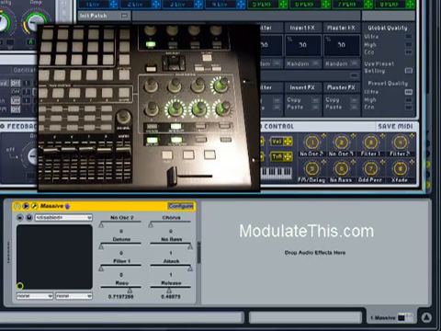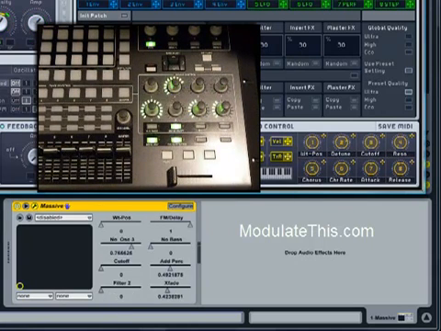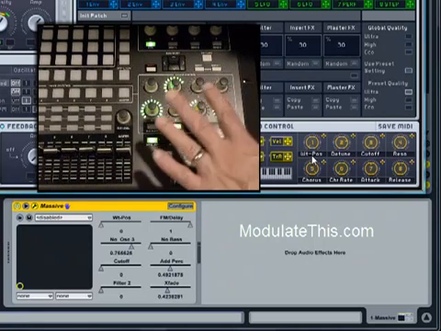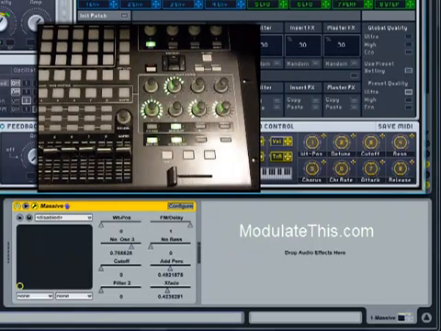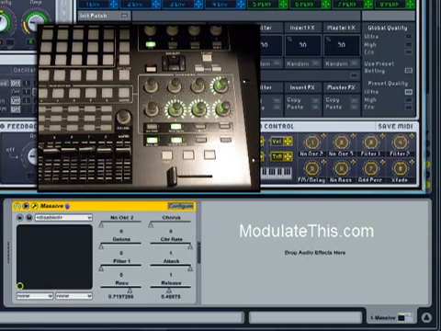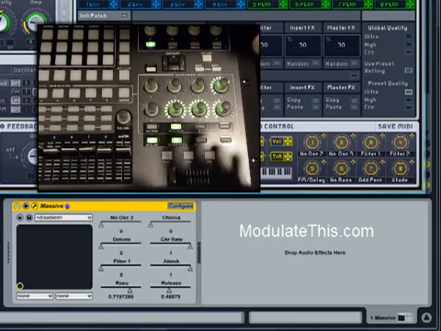Let me change patches. I'm just going to go up a patch. And you'll see that the labels changed automatically because the VST allows for that, and the values in the halos changed to match. So you're getting instant visual feedback from the APC40. So I'm going to go ahead and play a note so you can hear what it sounds like as I change some of these parameters.